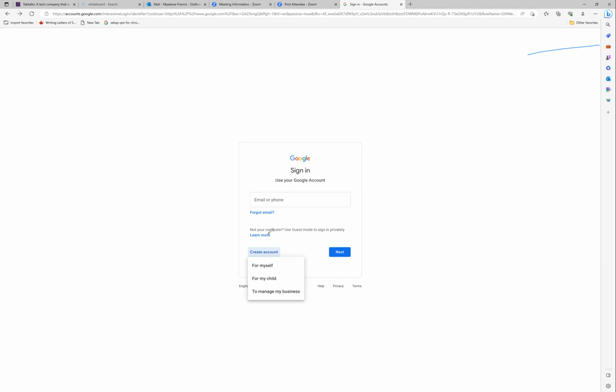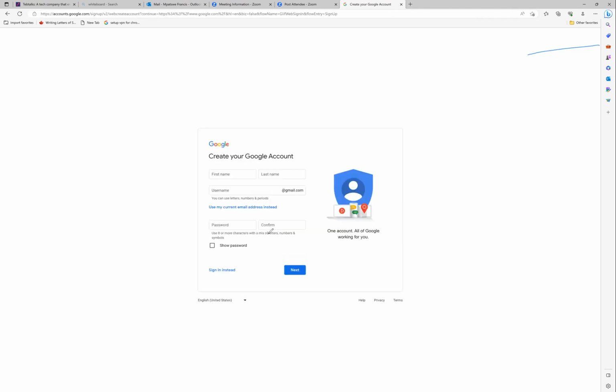The reason why you are supposed to create an account for your child is because you have to monitor and control what your child is doing, and evaluate each and every activity that your child is doing online. Then for your business, this is where you create an account in the name of your business to help you manage each and every activity that you're doing. Right now, I'm so much interested in the first one, which is for myself. So I go ahead and create for myself.